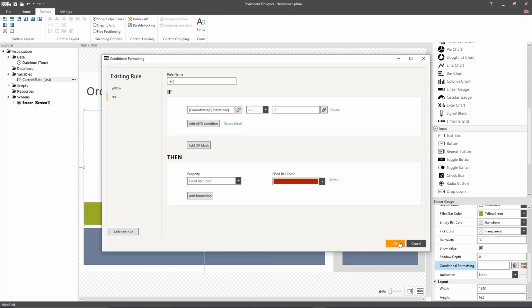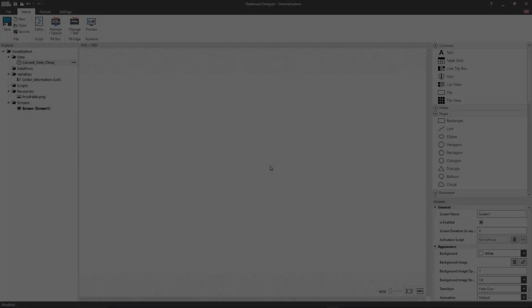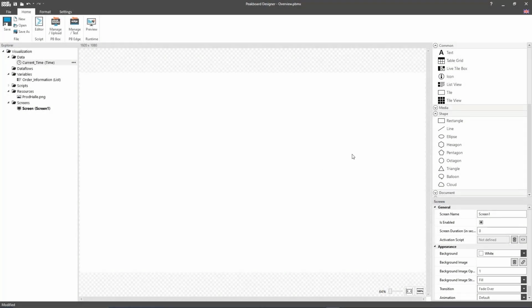Now we can continue with our visualization for the shift leader. This will provide an overview of individual workstations on a production line, as well as other useful information regarding the current task.